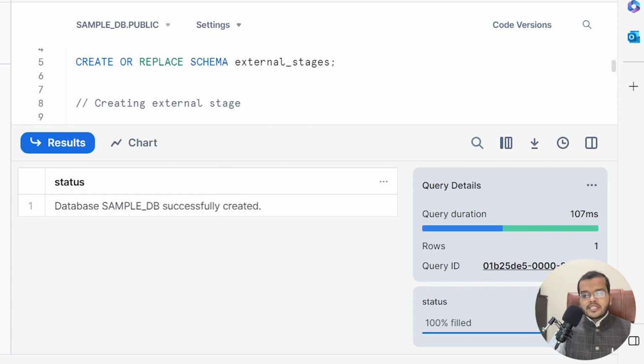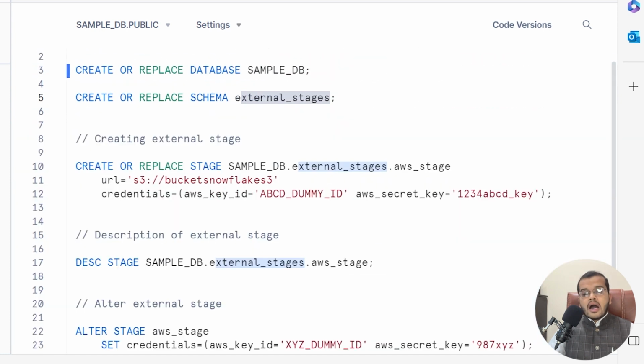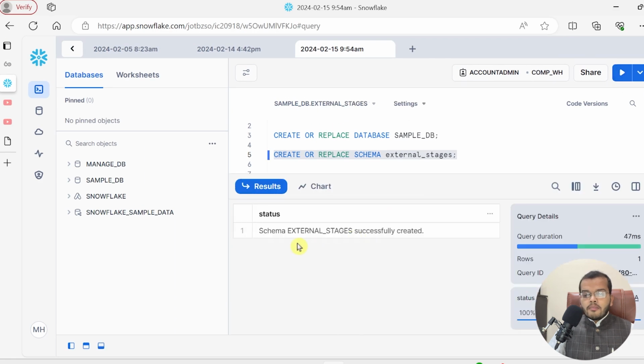Now the immediate next step that I am going to do is create one external stage using the keyword schema. So you can write the replace keyword or you don't have to, it is up to you. So I am creating or replacing a schema with the name external stage. Now I am executing this one. My schema external stage is successfully created. Okay. First step, I have created a database. Next step, I have created a schema.